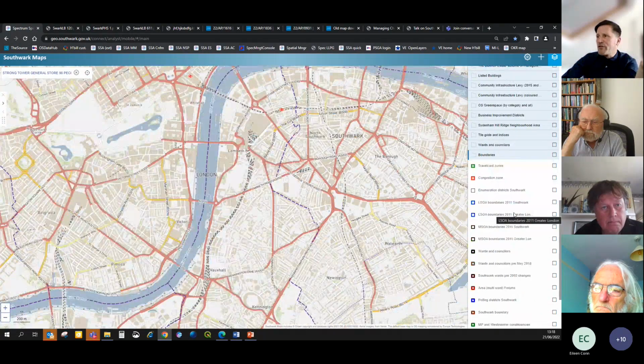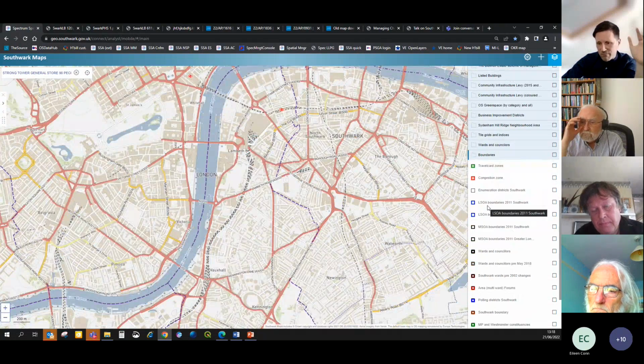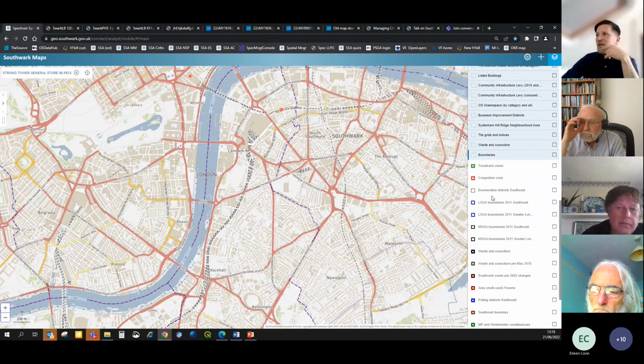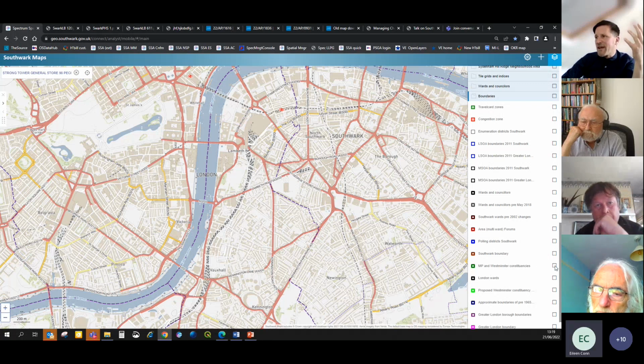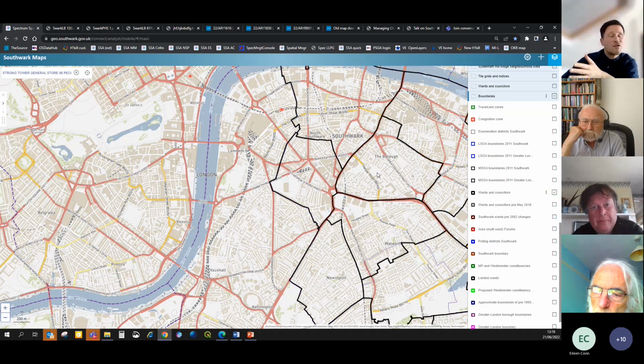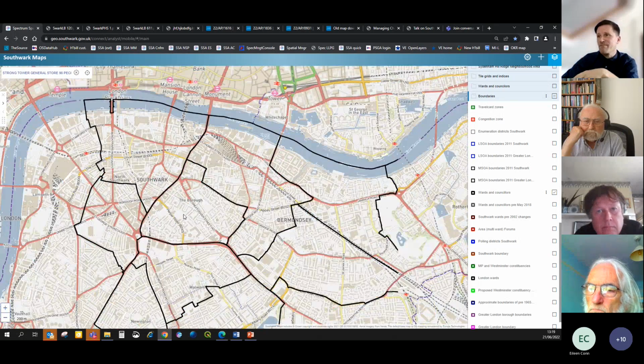All kinds of different boundary sets, from LSOAs, the super output areas, to travel card zones, polling districts, MP, Westminster constituencies, all kinds of different sets. So I'll turn on one here called wards and councillors. This is showing you the ward boundaries.